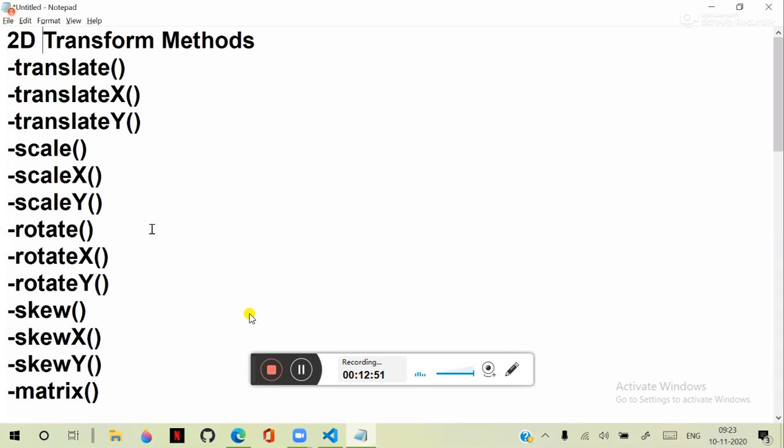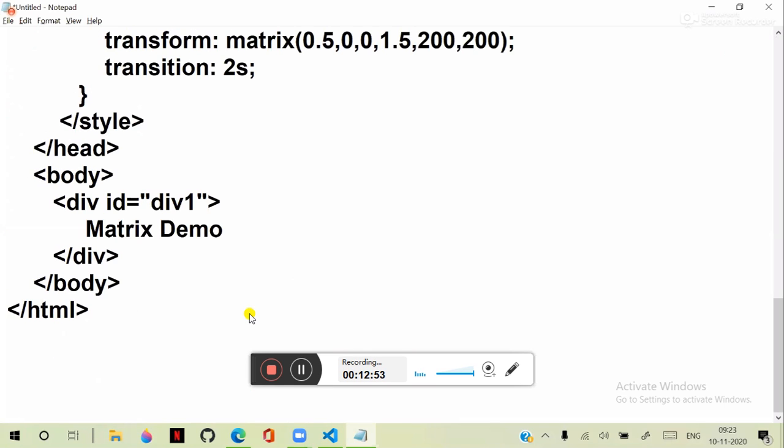The same is available in 3D transforms also. The only difference is that 3D transforms have an additional Z axis, so a third dimension is available. Due to that Z axis, you can see a 3D effect.